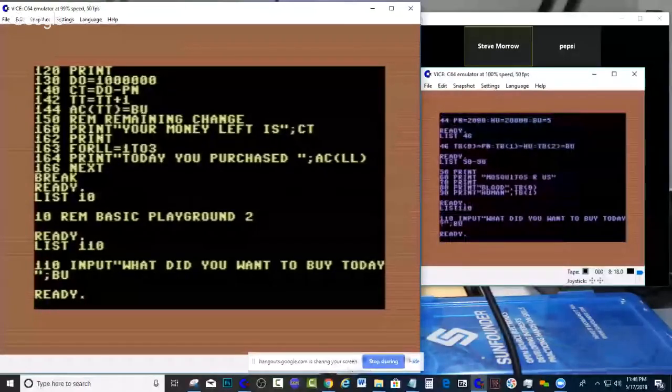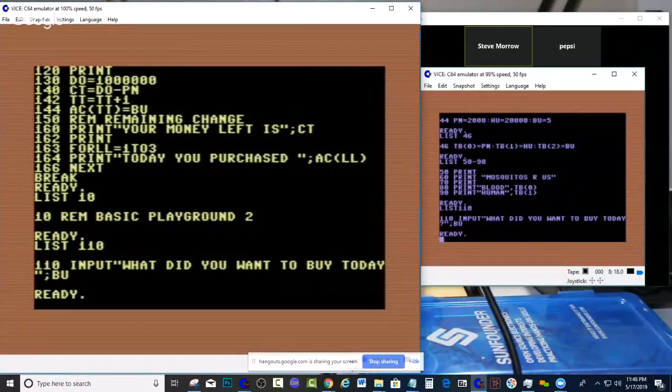I noticed that. Move your arrow up just like that. And hit space. And then backspace. And then enter. Now, if you go down to list 110, the question mark should be gone. Okay. Yeah. If you want to just list 110, you'll see it.